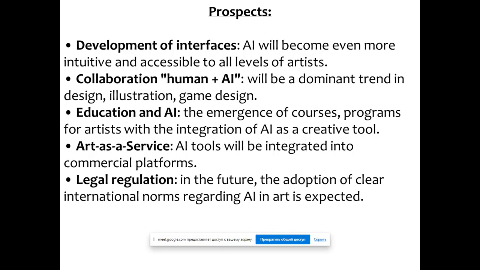According to scientists, in the future, AI in the fine arts will be developed in the following directions. Interface development: AI will become even more intuitive and accessible to all levels of artists. Human plus AI collaboration will be a dominant trend in design, illustration, game design, and education. Courses and programs for artists will integrate AI as a creative tool, with art as a service. AI tools will be integrated into commercial platforms. Legal regulation: in the future, the adoption of clear international norms on AI in art is expected.